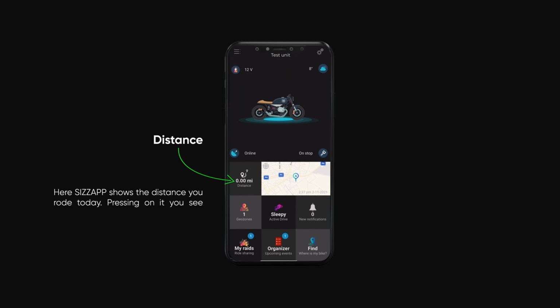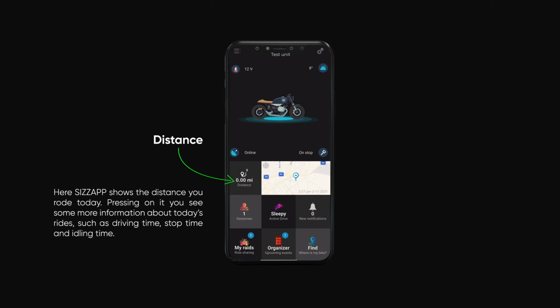Distance. Here Sizzapp shows the distance of your road today. Pressing on it, you see some more information about today's rides, such as driving time, stop time and idle time.